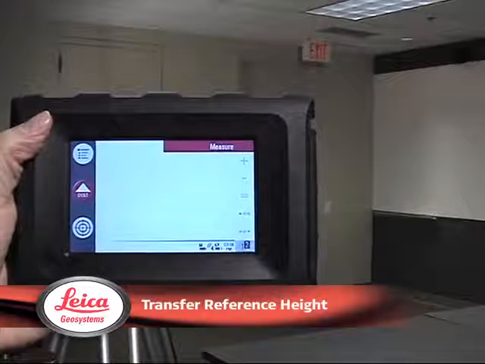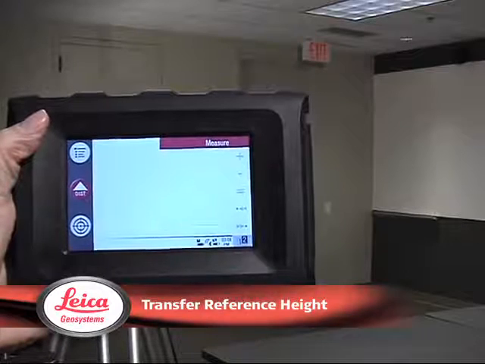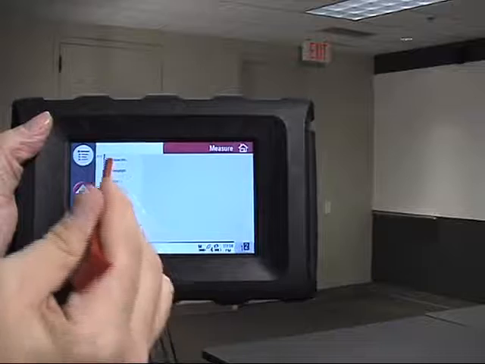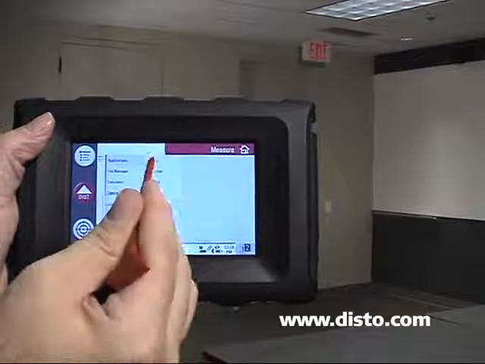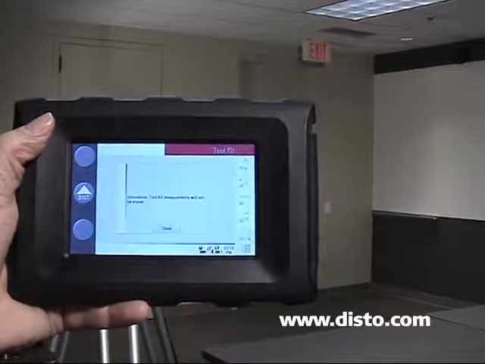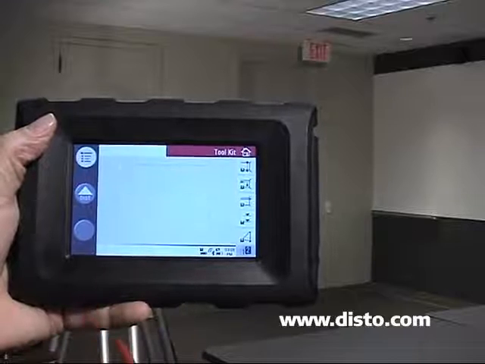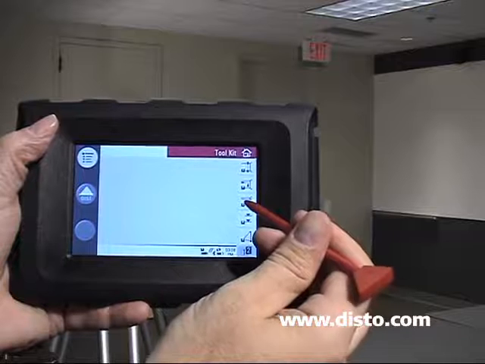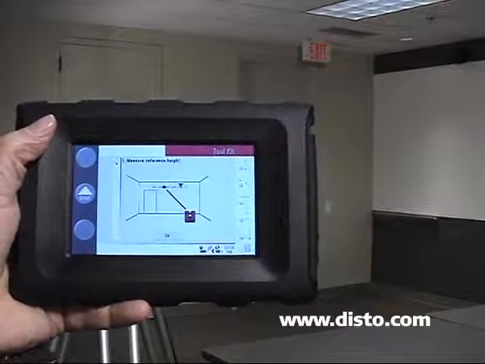Another aspect of Toolkit is transferring reference heights from one location to a second location. So let's go to our File button, Applications, Toolkit. Toolkit measurements will not be stored. And then we're going to go to our height transfer reference icon.